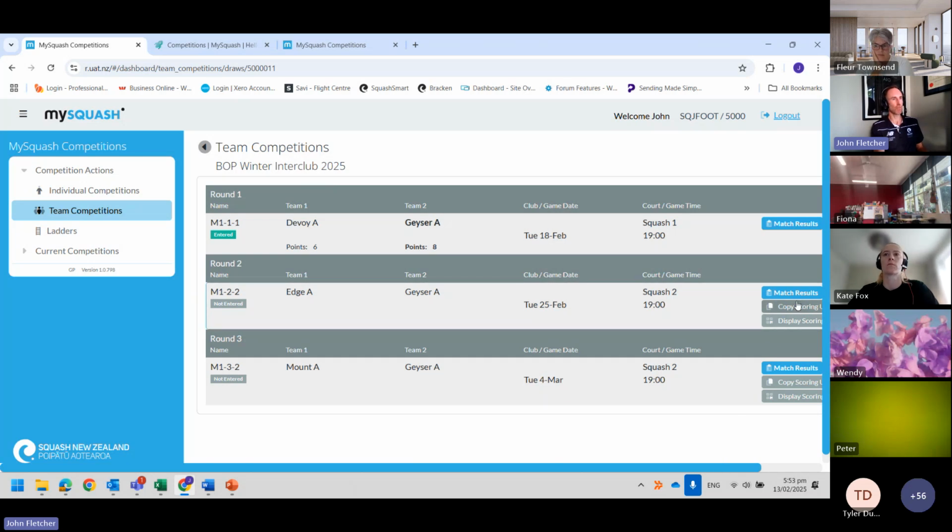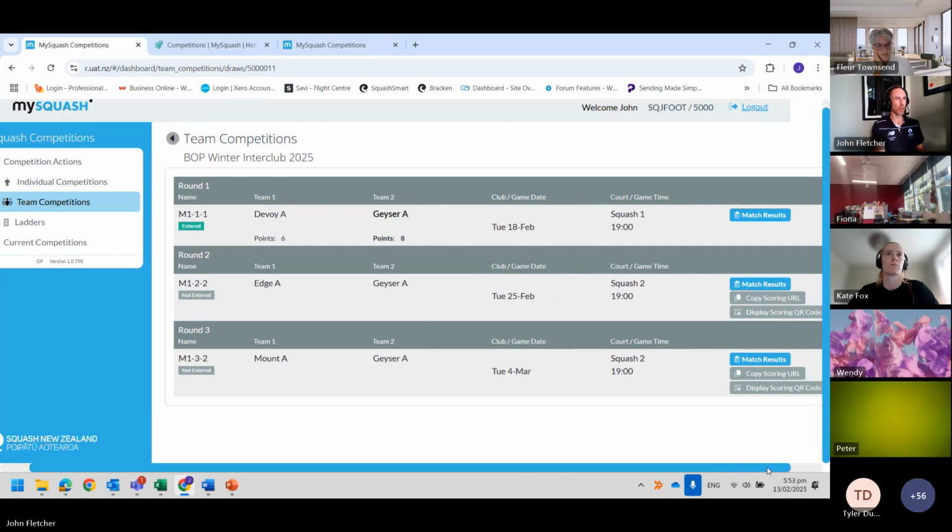So we have some scoring links here. One is a URL which you can copy and paste if you've got a laptop or a tablet, or you might just want to use your phone. You could display the QR code. If another member of your team wants to scan it with their phone, then they'll be able to start live scoring, and these will feed through into match results. I won't go into the live scoring today, but that is a feature that's available, which saves you having to enter them in afterwards, and also saves you having to have pen and paper there.